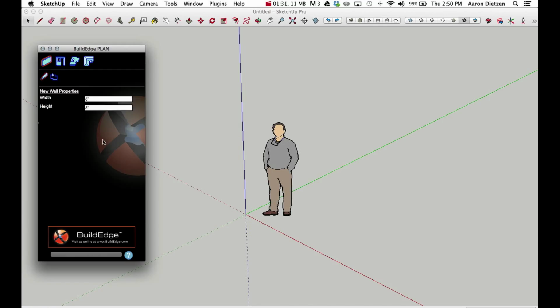The bulk of the screen is the current entity properties. When I'm drawing a new entity, this is what that new entity is going to consist of. If I'm editing an existing entity, these are the properties for that existing entity.